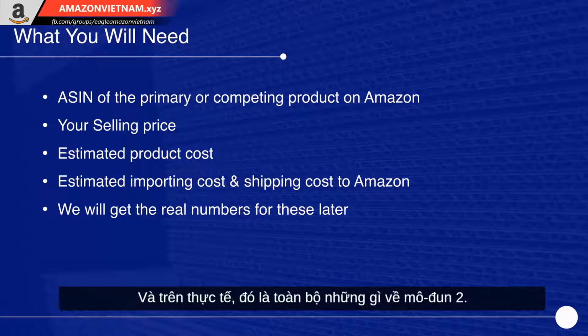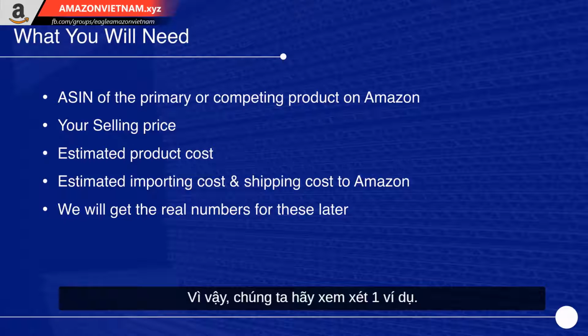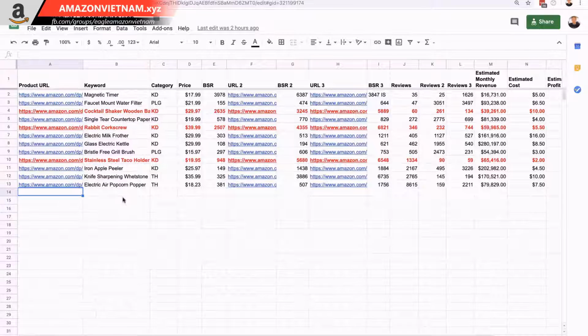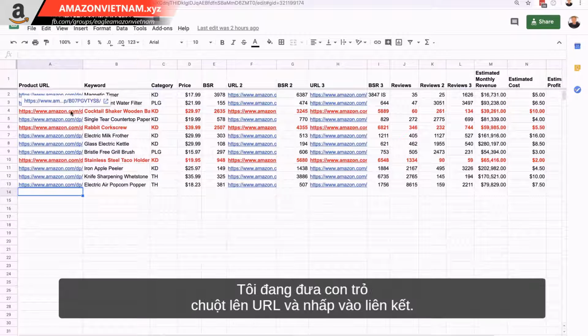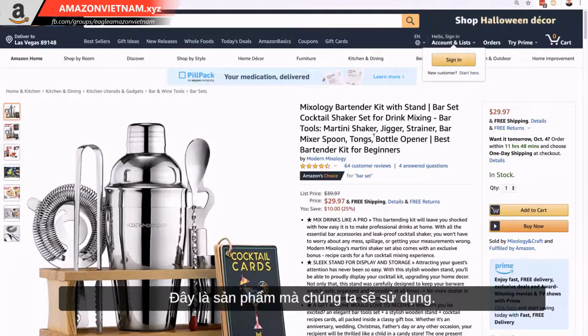And in fact, it's what Module 2 is all about. So let's go take a look at an example. Okay, so we're going to use one of the examples we found in the last module. And I'm just going to use the cocktail shaker with the wooden base. So I'm putting my mouse cursor over the URL and clicking on the link. So this is the product we're going to use.